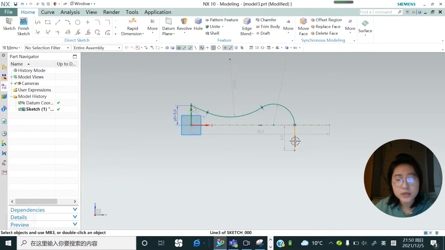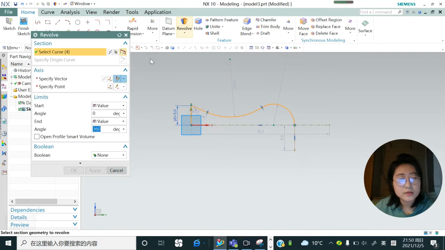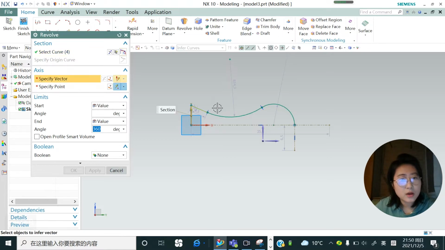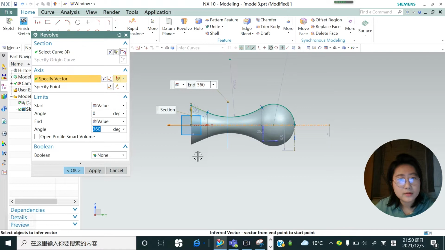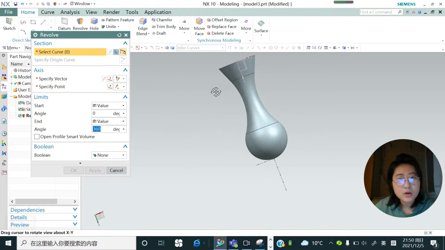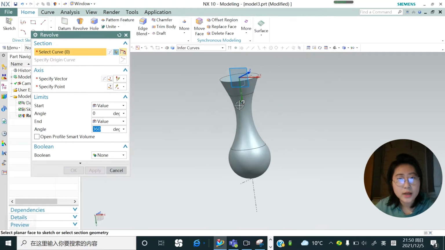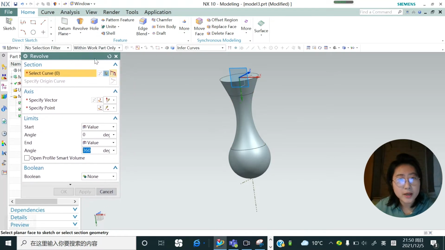Sorry, I need to change this into a reference line, and I hit revolve again, and we need to give an axis to this sketch. So click on this line and then hit apply. So we generated a shape or object, but we need to check whether this shape is a solid body.